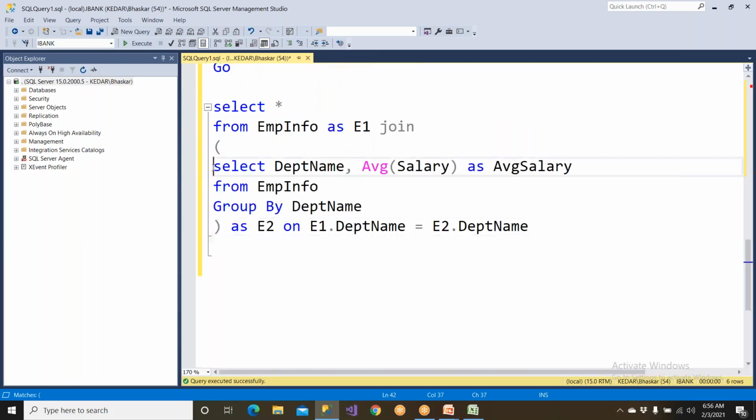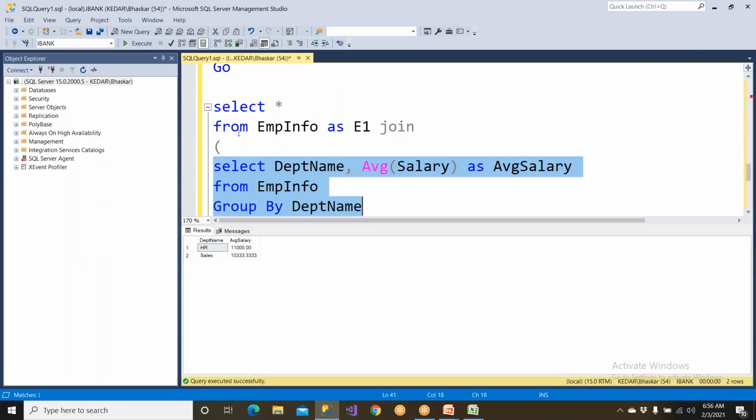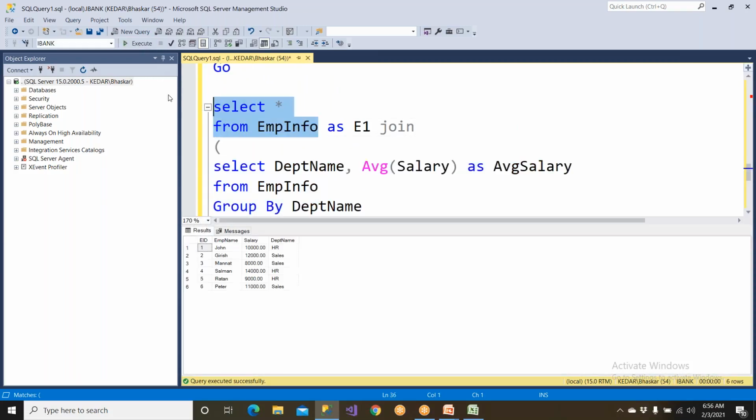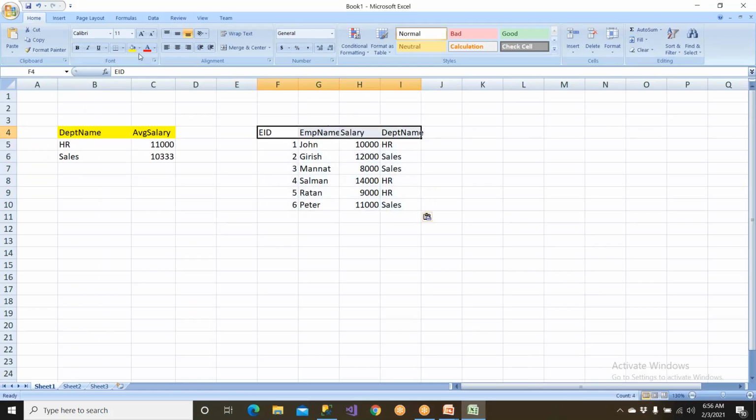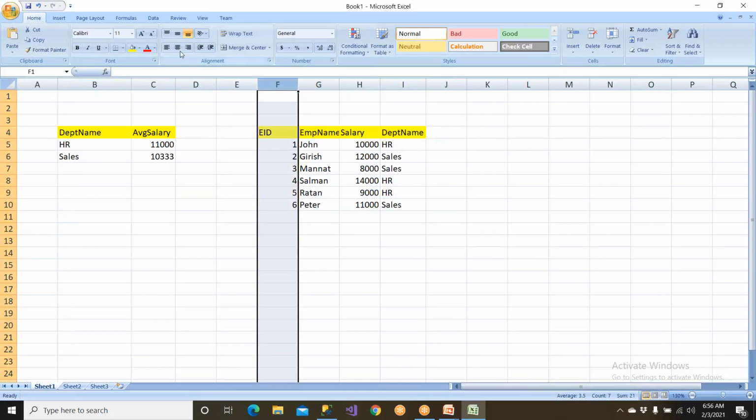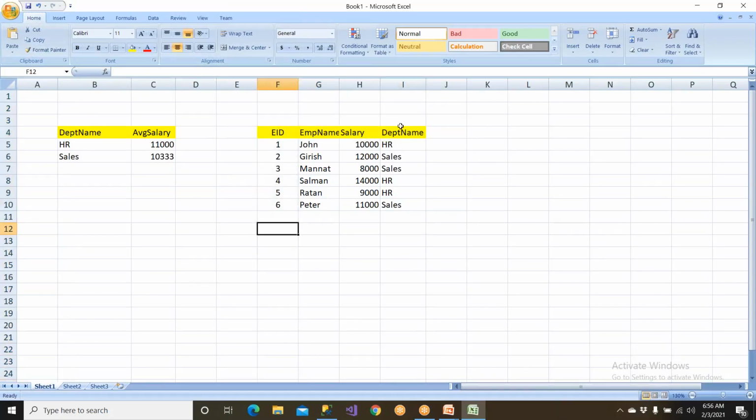So whatever data you're getting, this data plus this data. Whatever data you're having, this data will get matched. Clear? So this is the data, and this data is going to be joined based on this value. Clear?